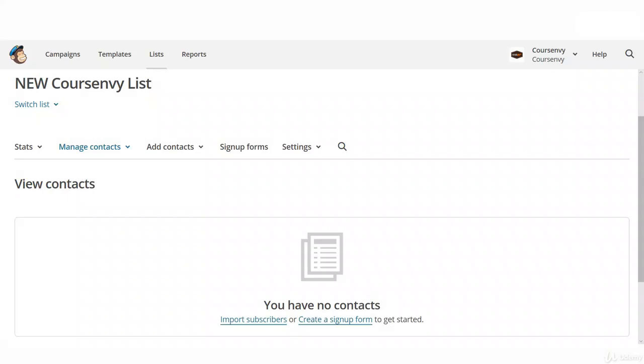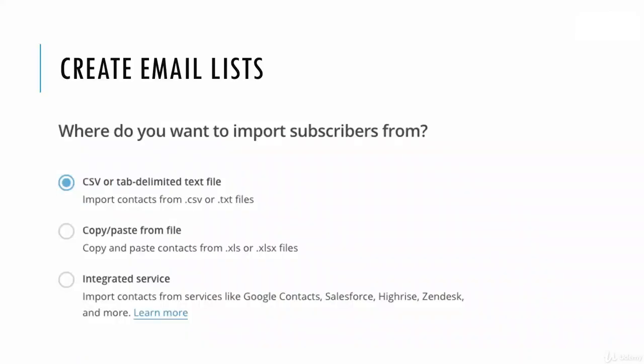Next, we need to import the list of your current subscribers. So click the import subscribers link to do this. Once you click this link, you'll be offered several types of import. First is CSV. With this, you can just upload that Excel file with all your contacts. The next option is copy and paste from different files.